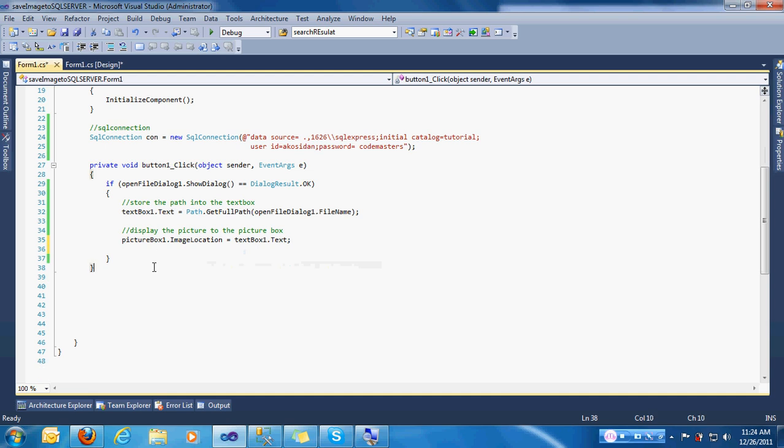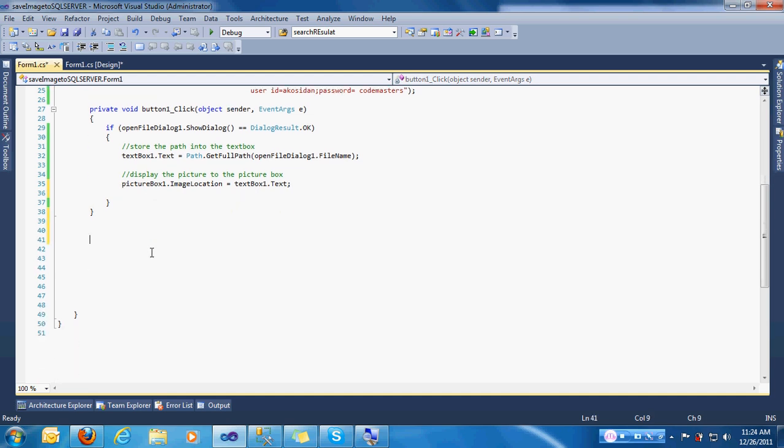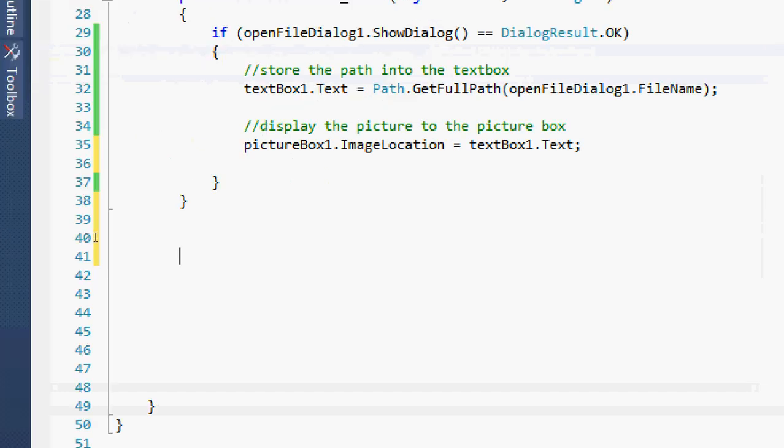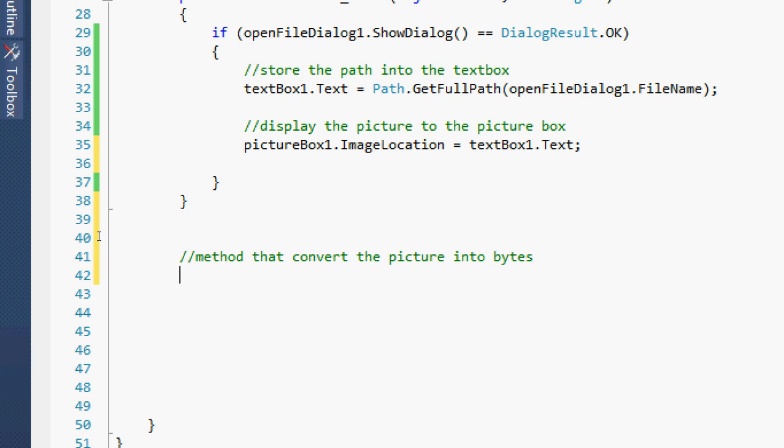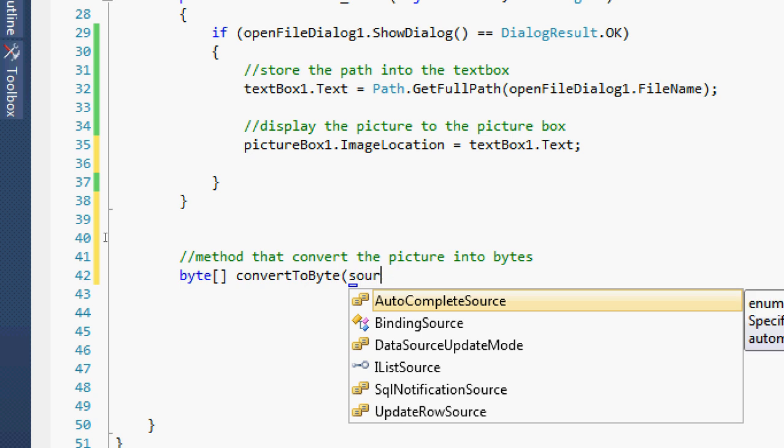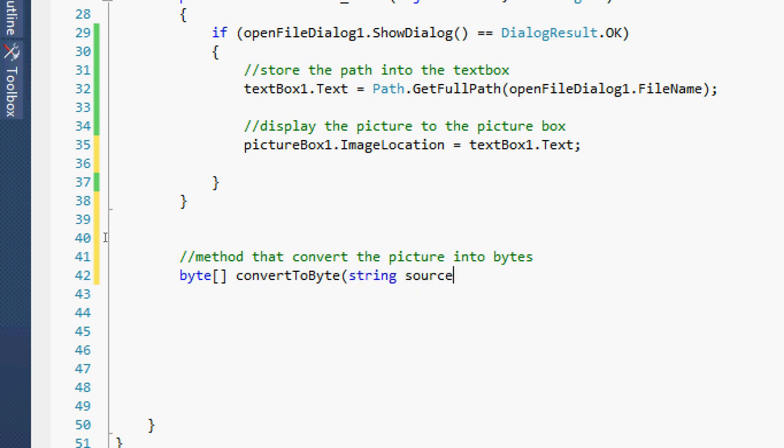Okay, but before that, let's create a method that converts the picture into bytes. So okay, to do that, let's create a new byte[] ConvertToByte method, then the source path, string sourcePath. This is the parameter of our ConvertToByte. We're going to get the source path.